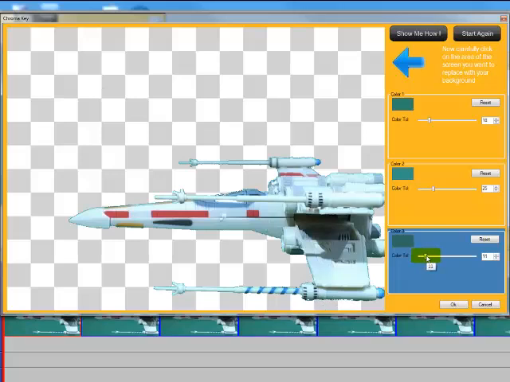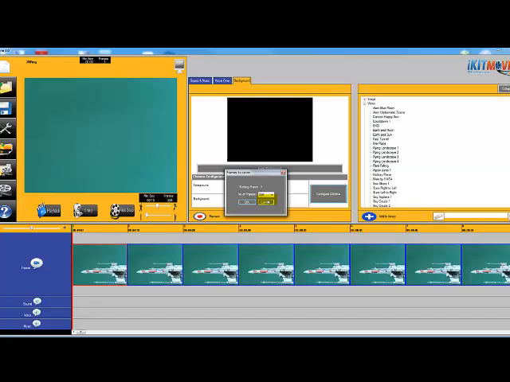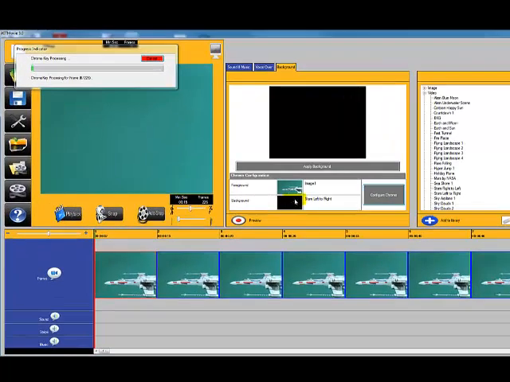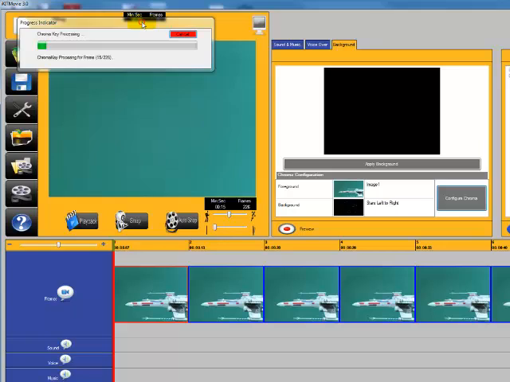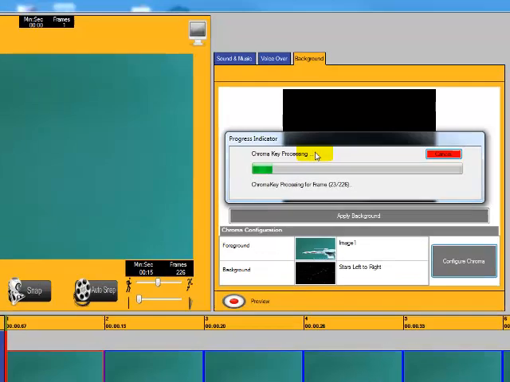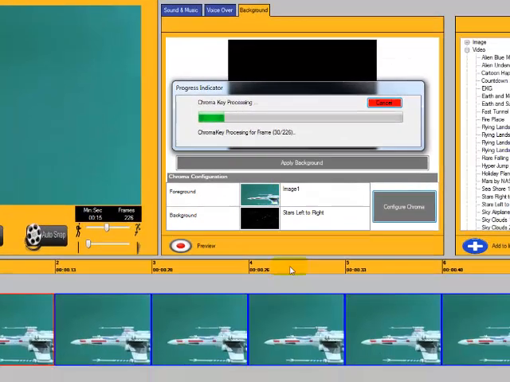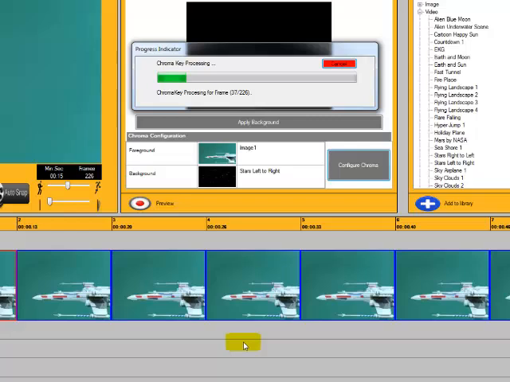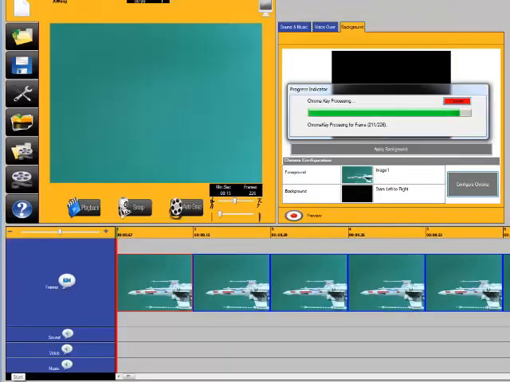If I want to, I can get rid of this little piece of green at the bottom by using color 3 and move my slider until the green is gone. Don't move it too far because it will then erase some of the X-Wing fighter that you have on screen. When that's done, click OK and apply the chroma key to all the frames that you have, which in this case are 226 frames. Now if your computer is a little older and has low memory and CPU power, then this chroma key processing might take a little bit of time, but just let it run through, and when it's finished you'll have the chroma key in the background, which is of a video, stars flying by.